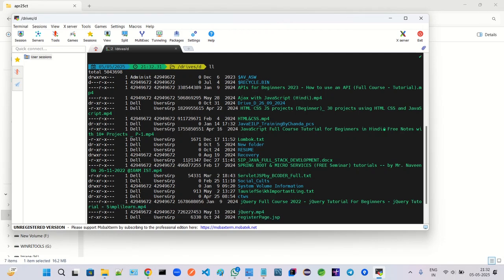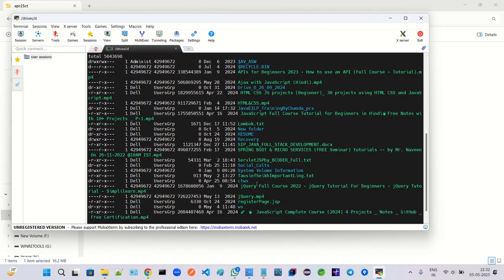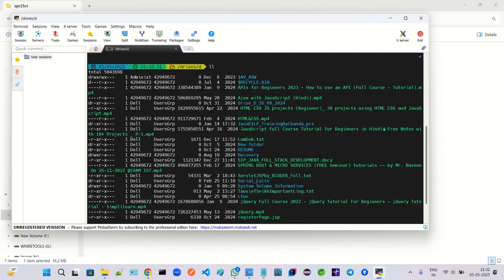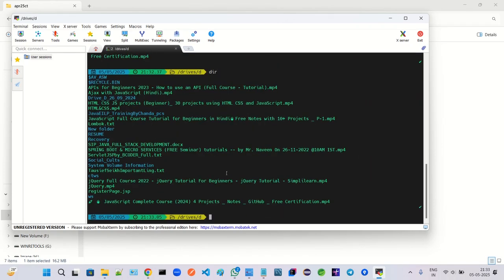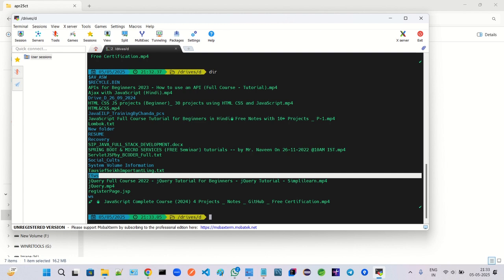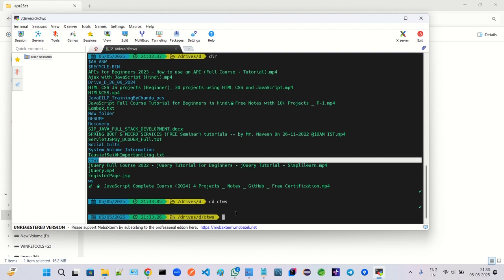These are the files which are available in that D drive completely, jQuery, this one. In that D drive, dir, which directories are there? D drive, HTML, CSS, resume, new folder, this one. CTWS is also there, right? Yes. Currently I am in the CT, so let me go with cd CTWS, then dir.